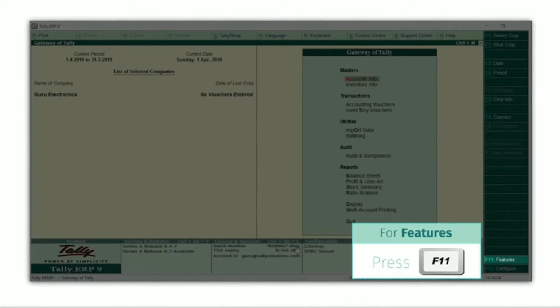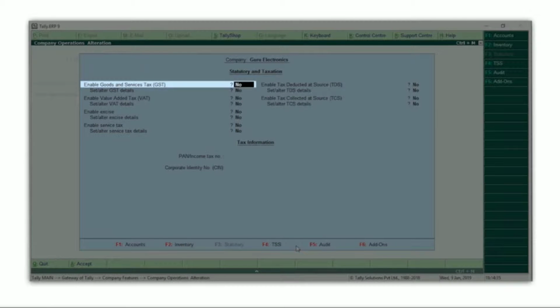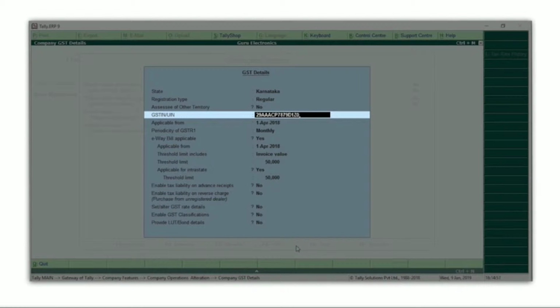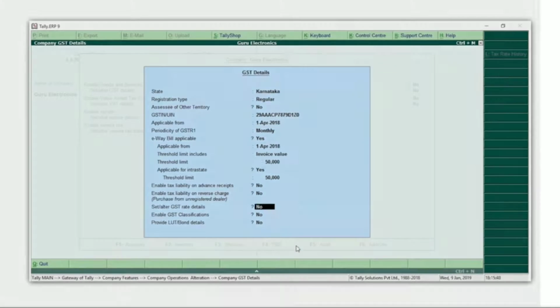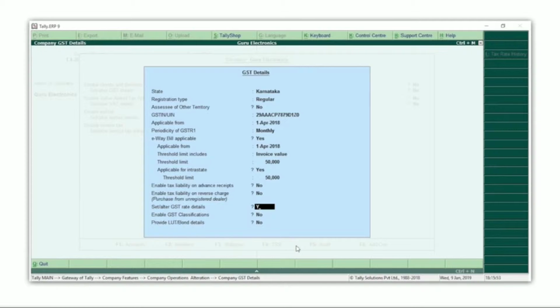To enable GST, press F11, press S for statutory and taxation, press Y and press Enter to enable GST, press Y and press Enter to set GST details. Type your GSTIN. Press Y on Set Alter GST Details and press Enter.